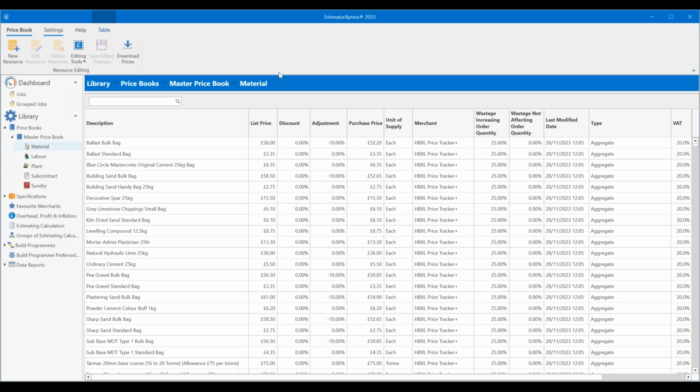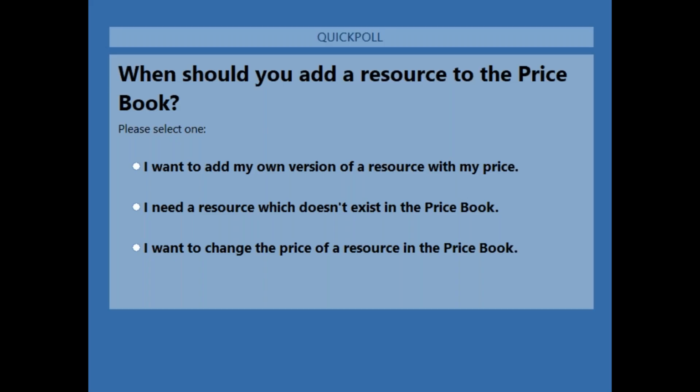All right, there's only a couple more questions. Oh, one more. When should you add a resource to the price book? Please select one. I want to add my own version of a resource with my price. I need a resource which does not exist in the price book. I want to change the price of a resource in the price book. Choose now.